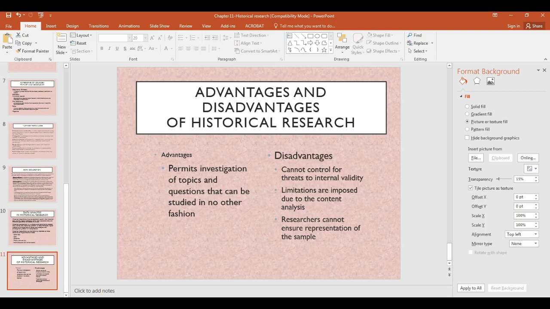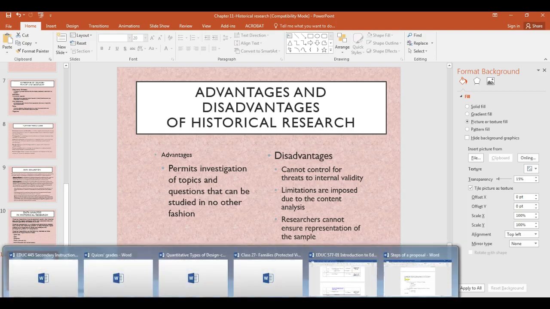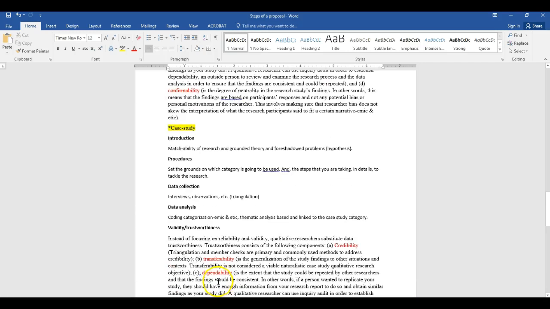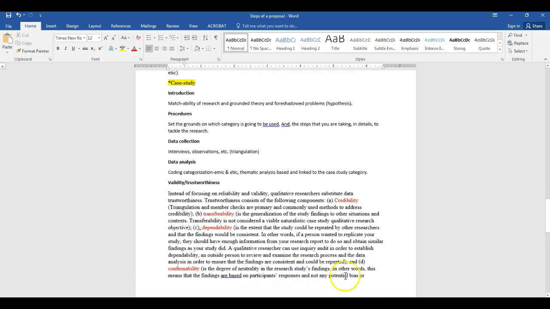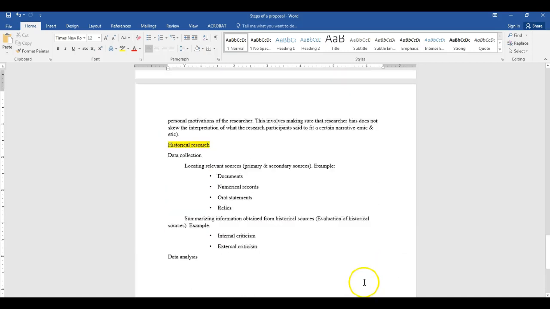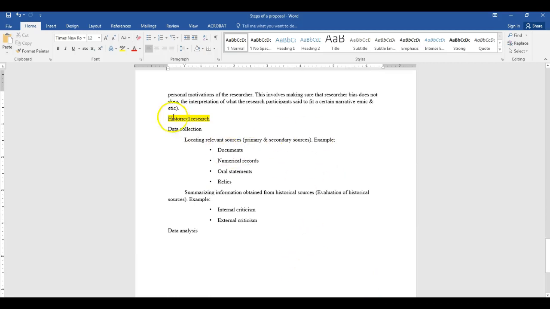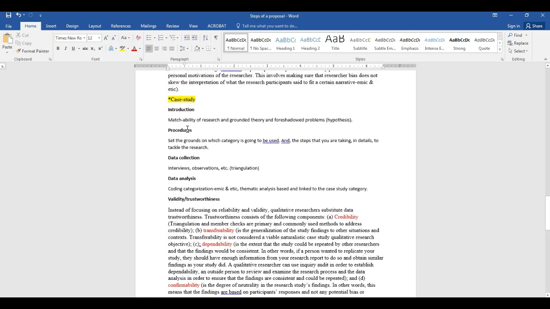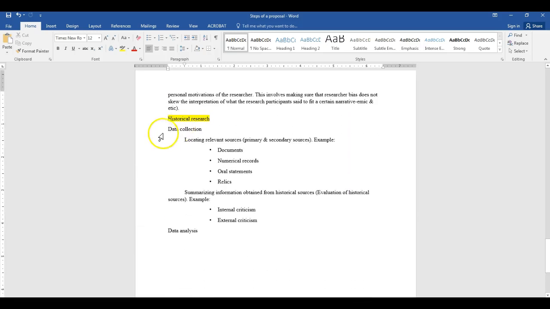So I'm going to add this new version of the steps. You have all the way until here for the steps of the proposal, and I added historical research, the data collection. You're going to talk about it, and of course you'll have to have an introduction. So introduce, that's the steps. We're talking about the steps.